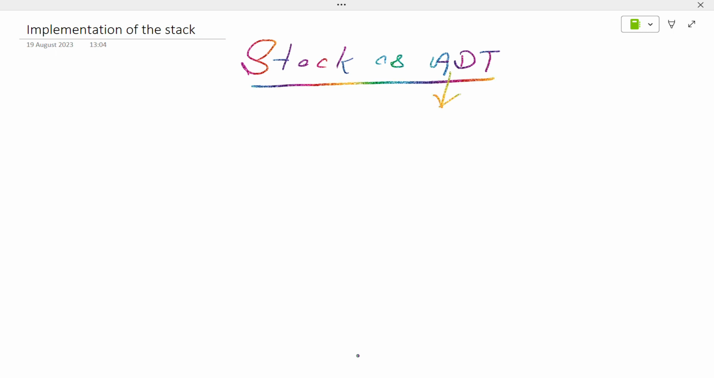Hi all, so in this video we are going to learn about the implementation of stack. If you remember, in the earlier video we have seen stack as an ADT. And when we say that stack is an abstract data type, what do we mean by abstract data type? For this we need to have the data plus the operations that can be performed on the data. There come two things for that.